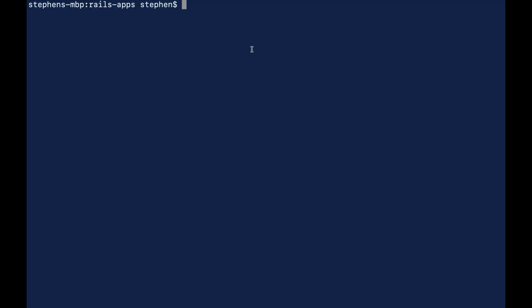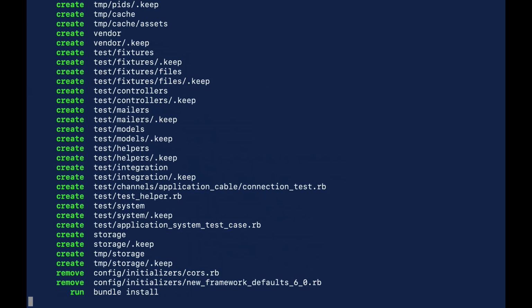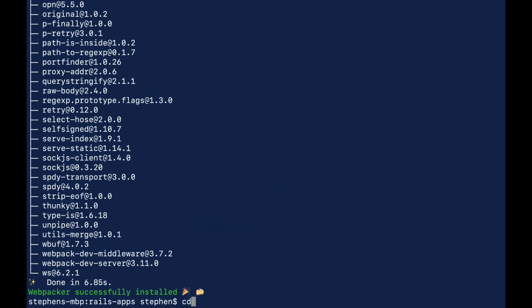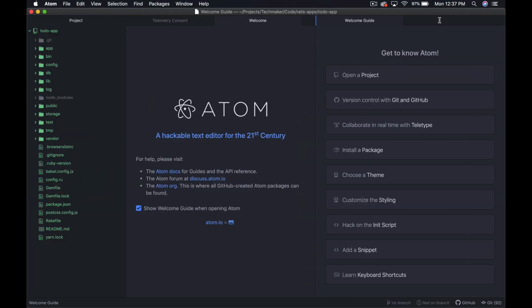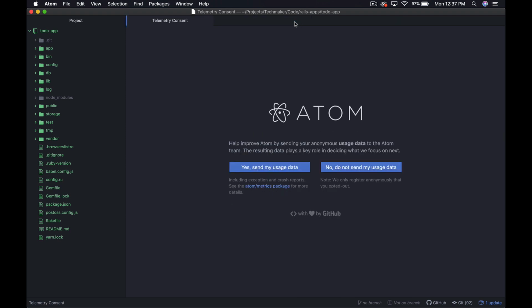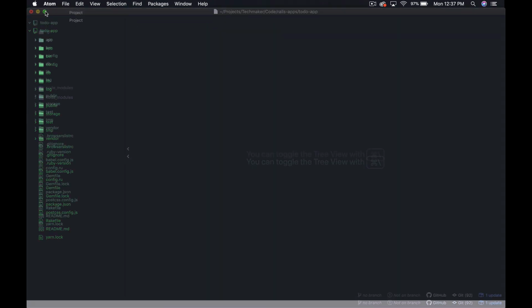To get started, I'm going to create a new Rails app called To-Do app. So we can do that with Rails new to-do, and then I'm just going to say to-do-app. And this is going to set up a brand new app for us. Once that finishes, we can change down into our to-do app and then go ahead and open up the code. So I'm using Atom, so I'll just open it up with Atom. Once this is open, I'm going to go ahead and close a few tabs and make this full screen.